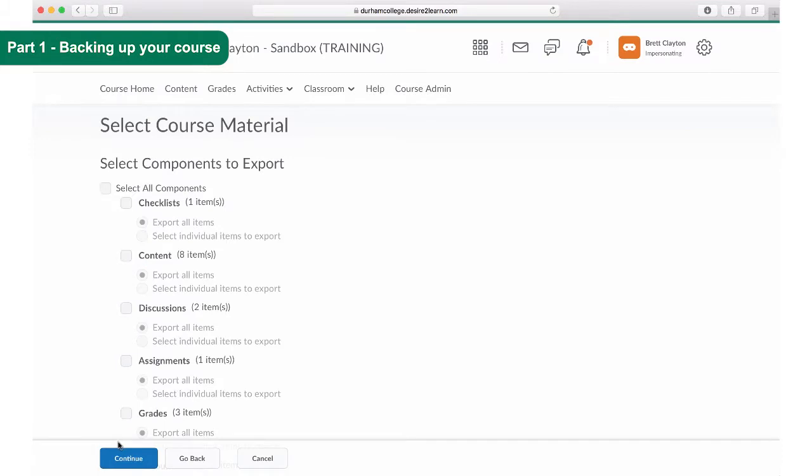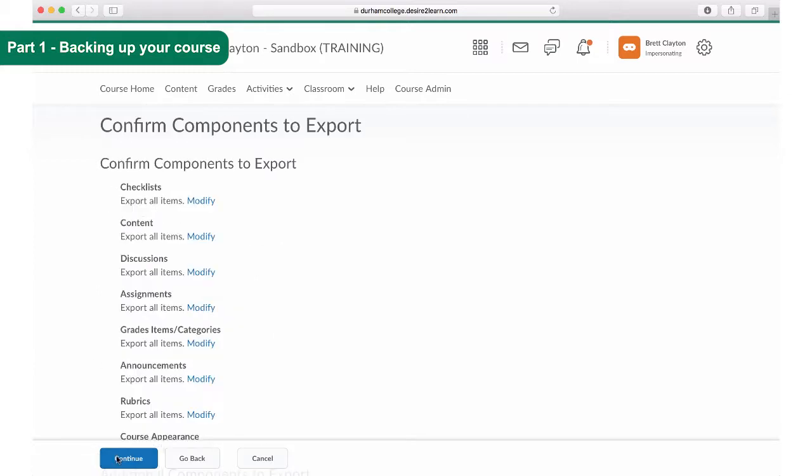On the next page, select the Select All Components option. All the items should now appear as checked. Be sure to leave the Export All Items option selected for each component. Next, click the Continue button. A confirmation page will be displayed. Click the Continue button again.